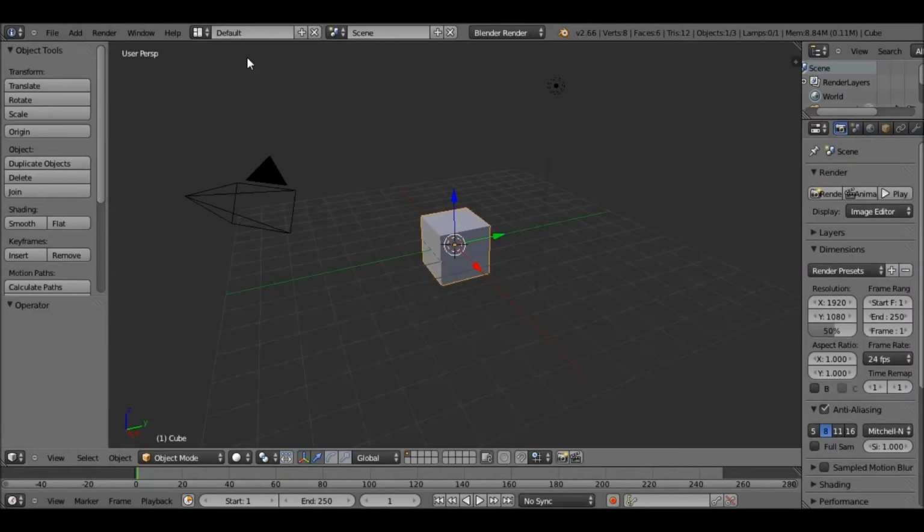I'm just going to do another quick tutorial today with Blender, of course. Today I'm just going to be showing you how to UV map.